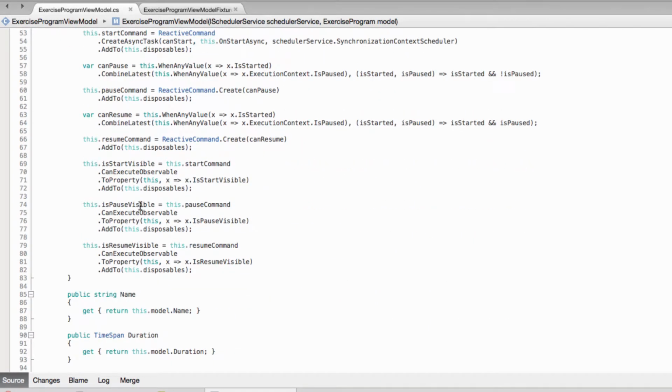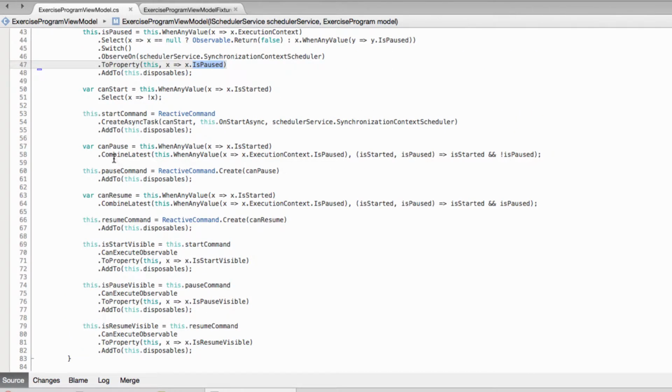And the isPauseVisible, isResumeVisible stuff is exactly the same as isStartVisible, except our commands are a bit simpler, and determining whether we can pause the command is based on whether we're already started and whether the execution context is paused. So if we're started and it's not paused, then we can pause. If we're started and it is paused, then we can resume.